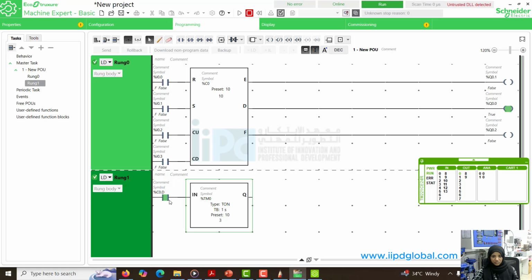It's done here, so the timer is working. Let's see how the down counter is working. We'll leave this part. Now the value is set, and I will use the CD bit. See, the value is 9, 8, 6, 3, 2, 0. So we got the down counter.